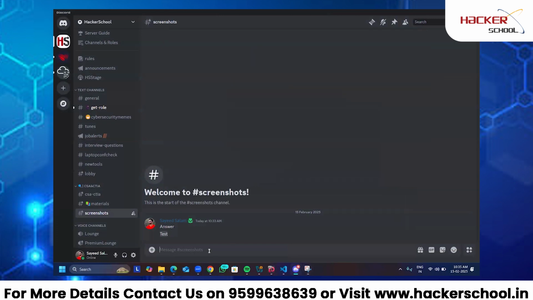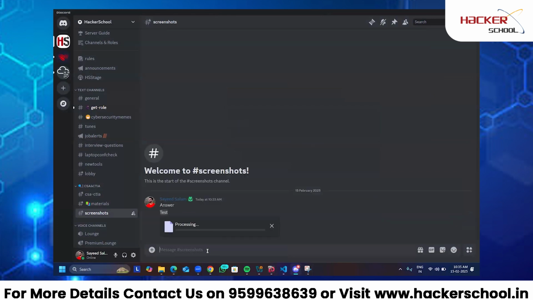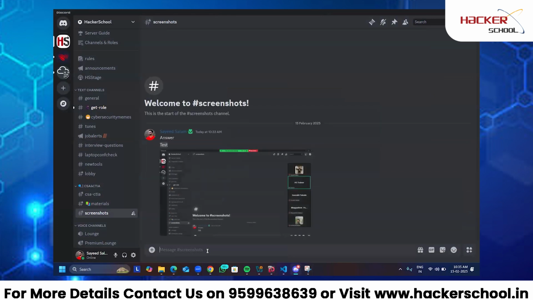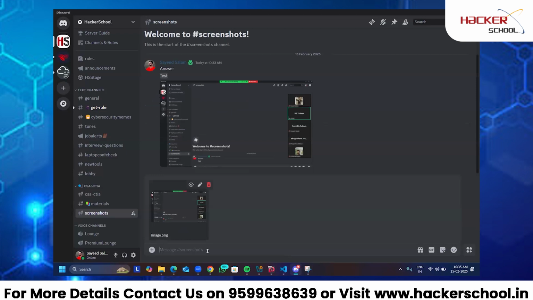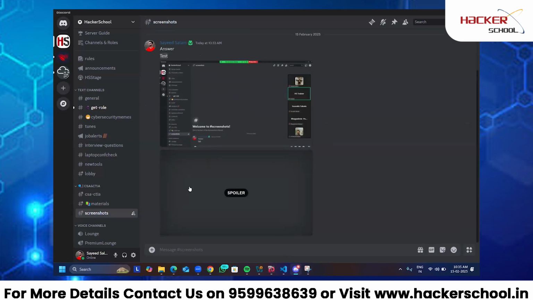I think you can paste. If you normally paste and hit enter, that will be a normal image. Hit enter. That is a normal image, anyone can see. If you don't want other people to see the same image, what you can do is paste the image again. See on the top there is an eye icon. Click on the eye icon, then hit enter. Just like the text, unless someone clicks on it, they'll not be able to see what that is.